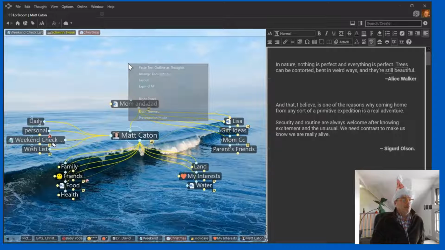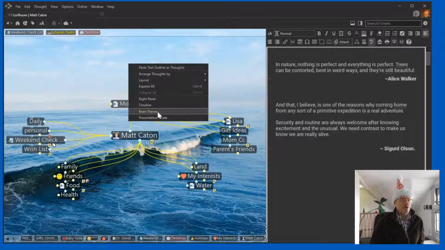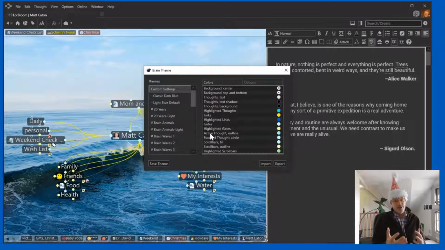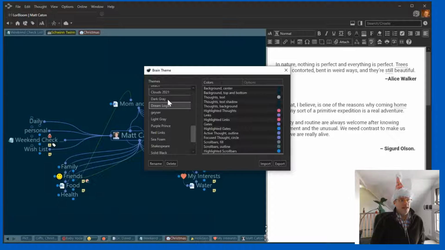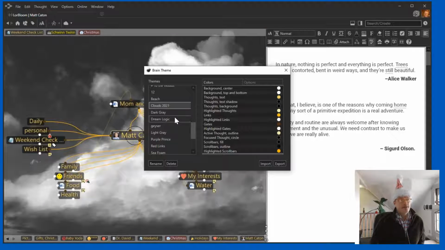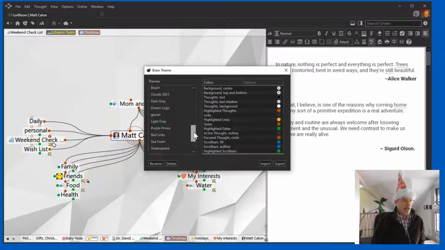So I'm simply going to right click on the background and go into the brain theme. Now we've got built-in brain themes within the brain. So you can click around and manipulate different wallpapers, different pre-built themes within the application. And you can customize this. Once you've made a few modifications, you can actually save these as your own custom theme. And I've done just that with my Seafoam theme.